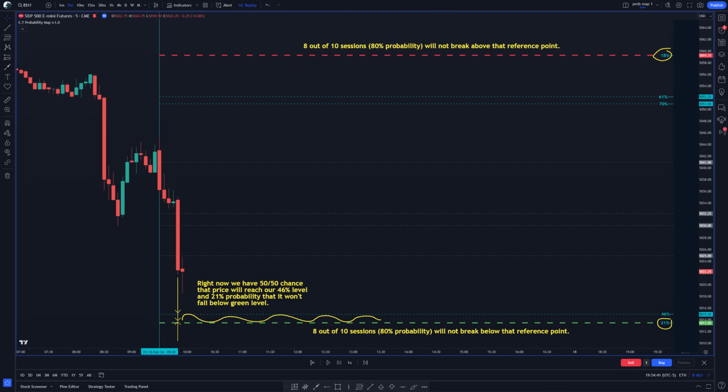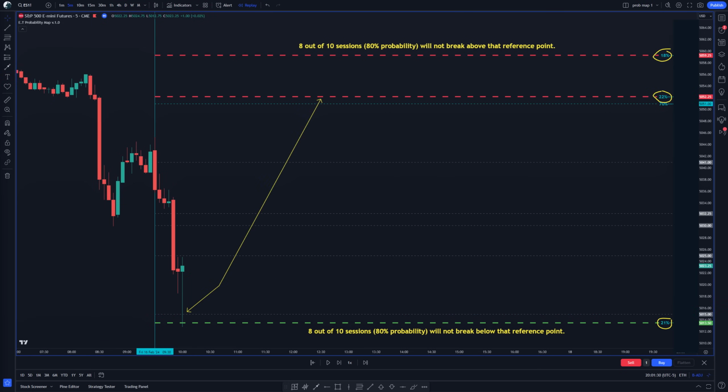You can go and build your own list of probabilities and test it out in your strategies, and I promise you that it's very helpful.